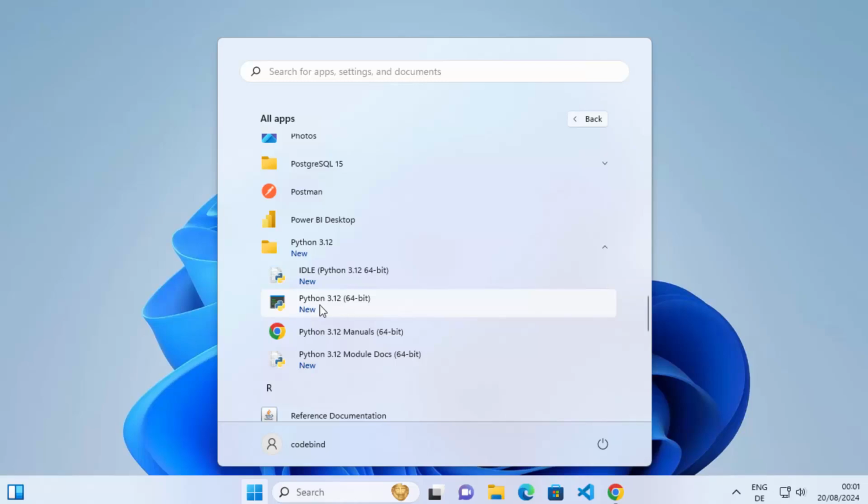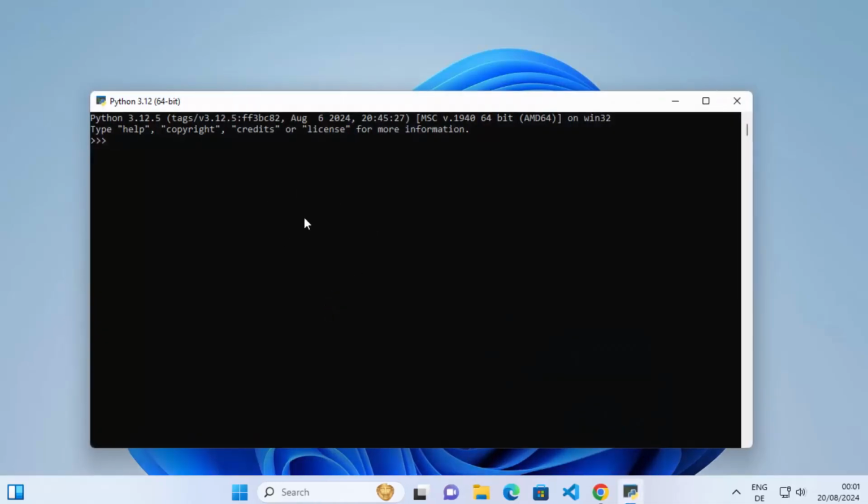So let's try them one by one. First of all, I'm going to open this Python 3.12 option here, which is going to launch this kind of command prompt. Here you can see Python 3.12 is open, and here you can evaluate your commands. For example, I can write 1 plus 1 and it's going to give you the result. I can also print something using the print function, so let me print hello world here, and once I press enter, it's going to print hello world.